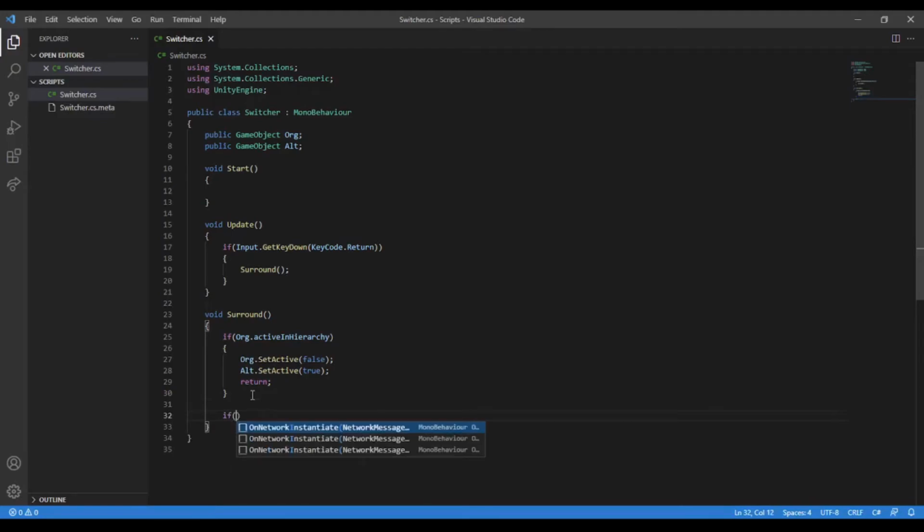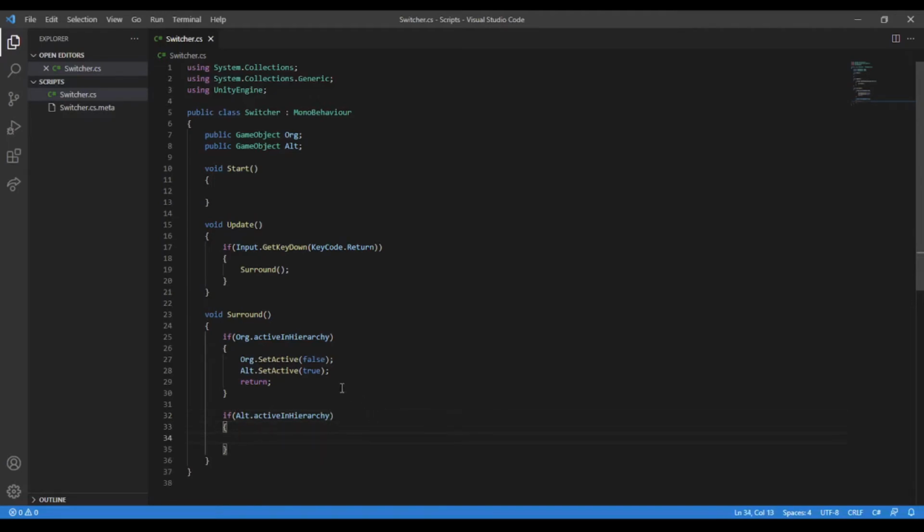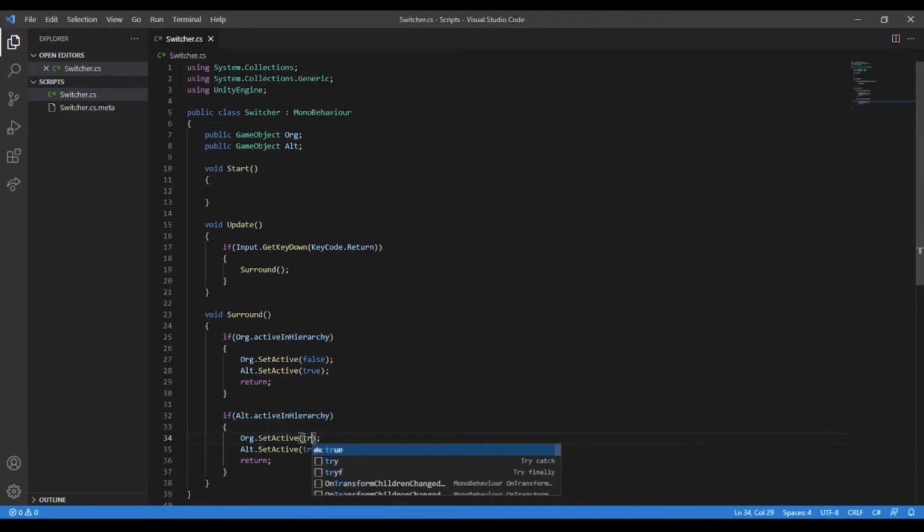And again you have to put if, then alt.activeInHierarchy. Just copy and paste the code, but change the values. Just change the values to true and false. That's it. So that's all.